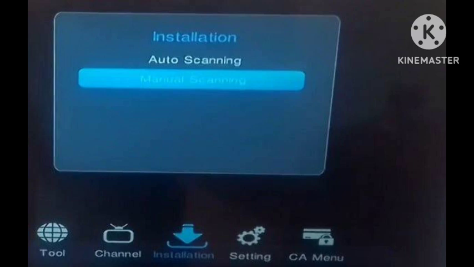So the first method is that this problem probably arises due to the scanning. You can auto scan, and auto scan is adding or removing channels on its own. So see, you can manually set which ones you have, and it will also help to fix this problem.